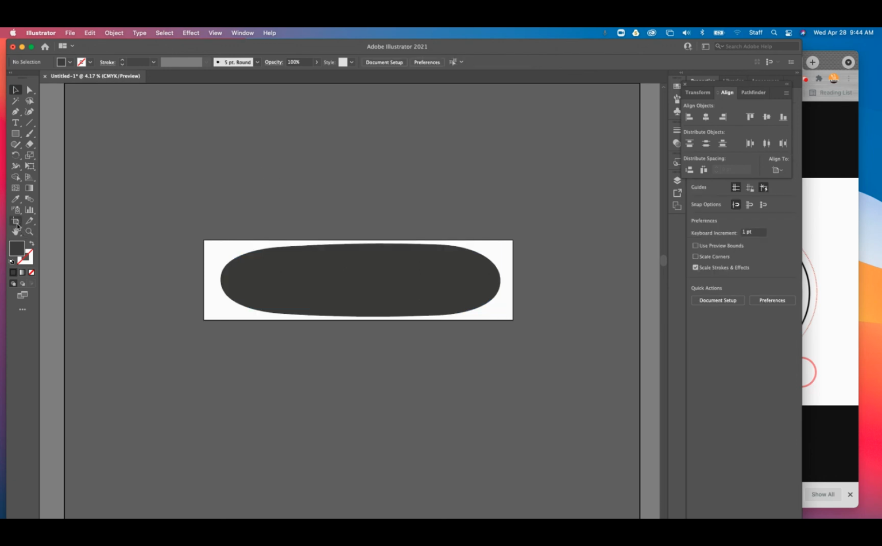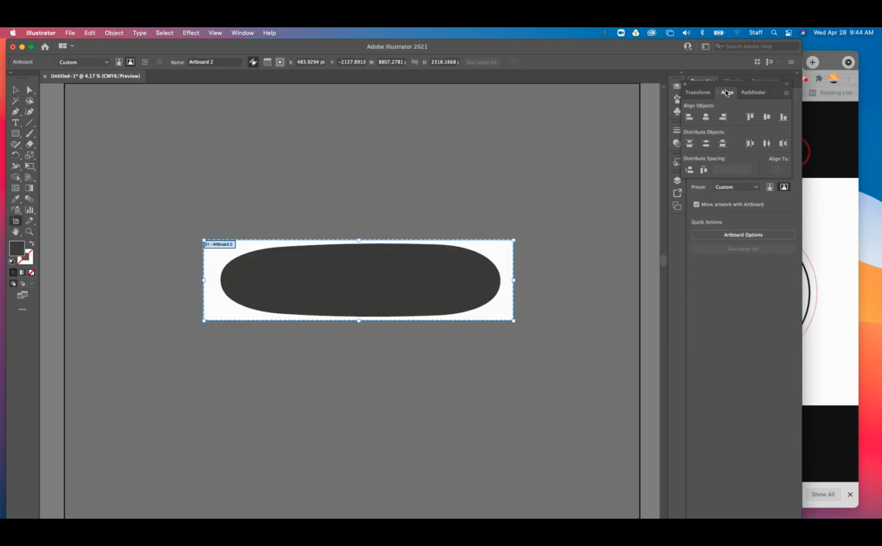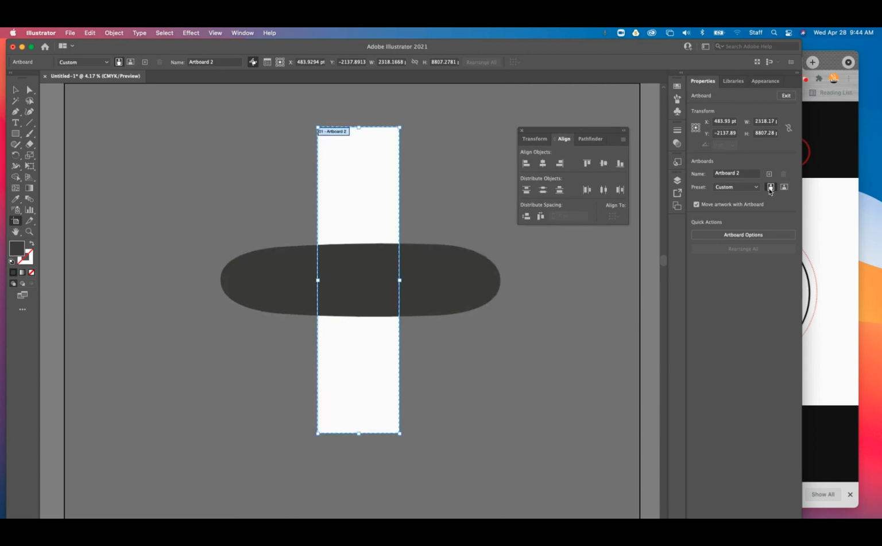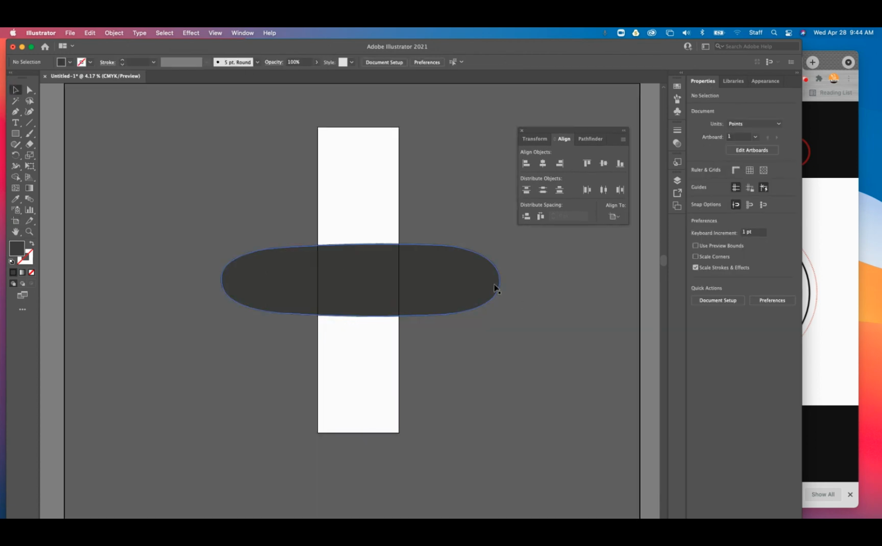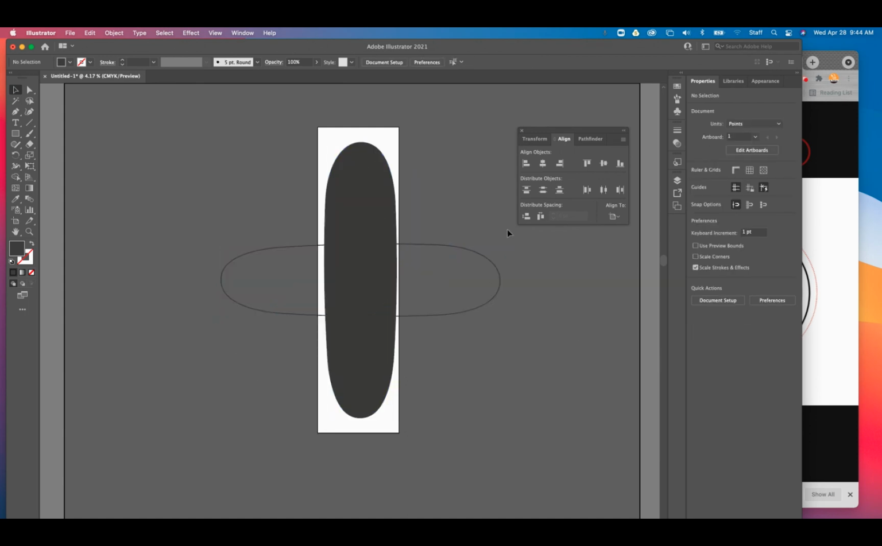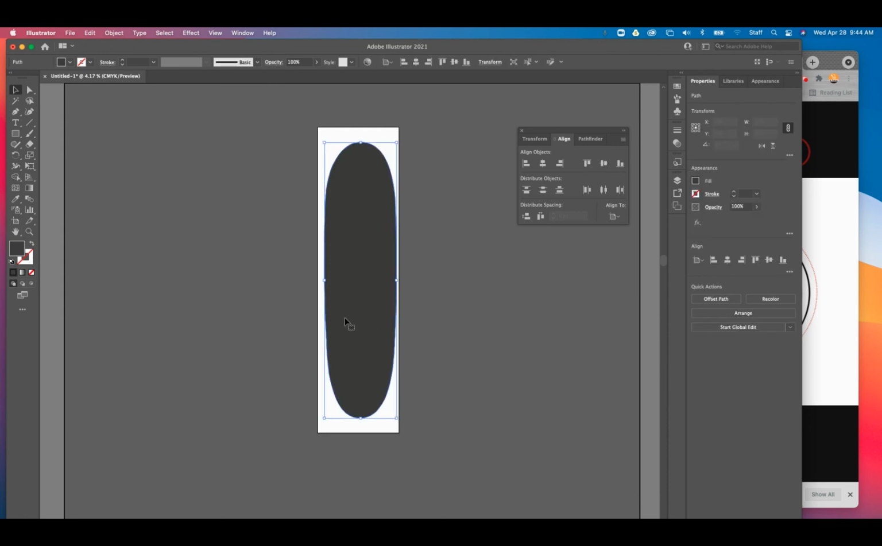If you need to rotate this, just grab the artboard tool. You can rotate that up and get rid of that line. So just use that as your main template. Pardon me. And that will be how you'll trace it.